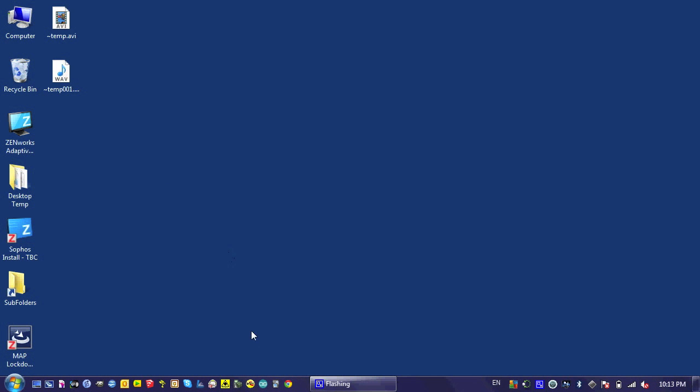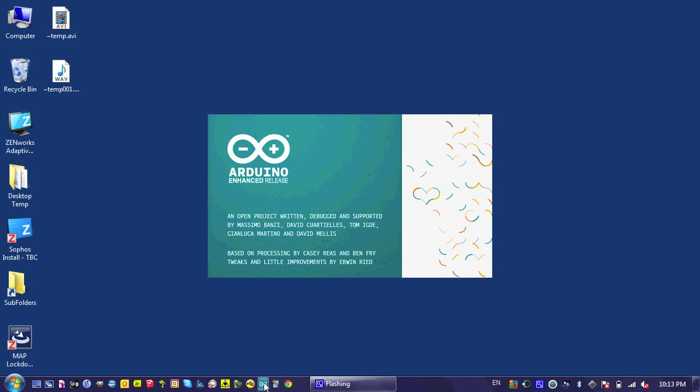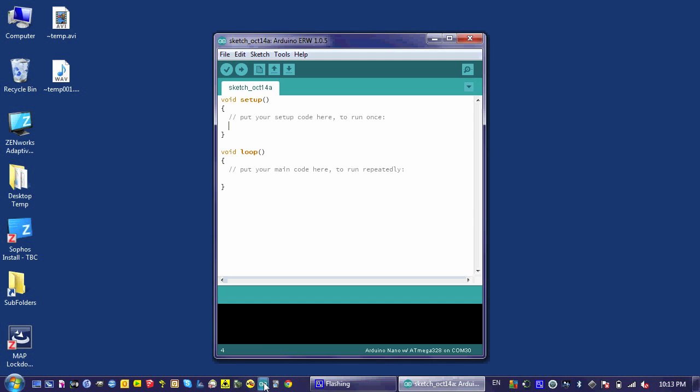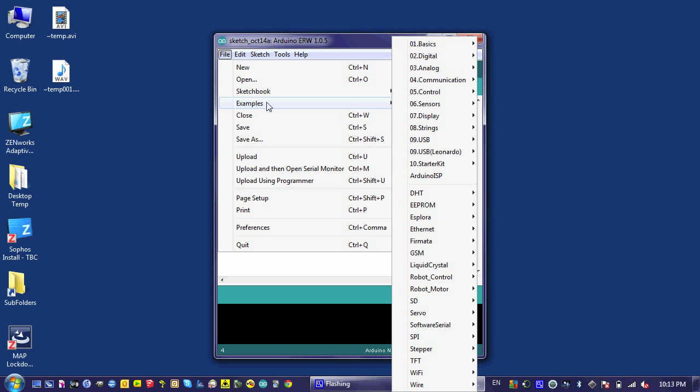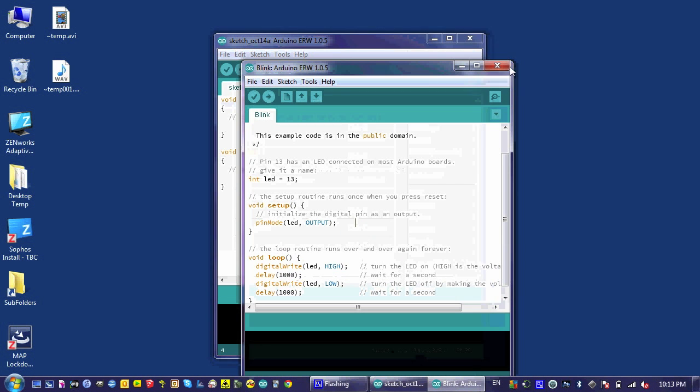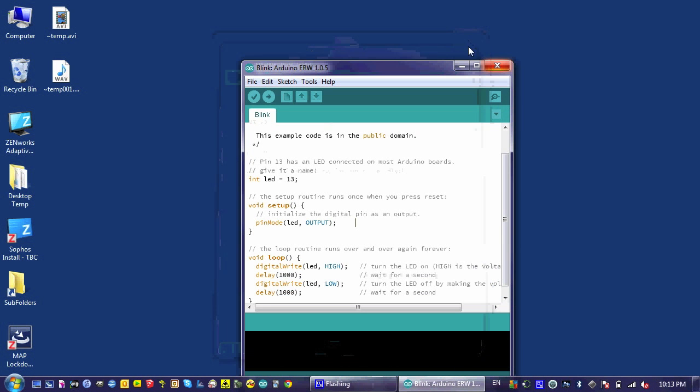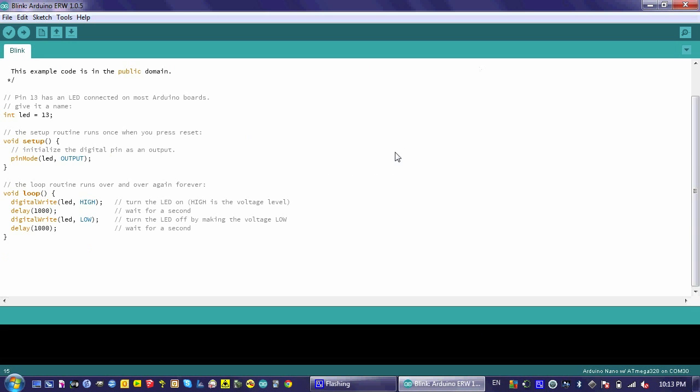One way to learn to program Arduinos, or anything else for that matter, is to look at somebody else's code. One of the nice things about the Arduino programming environment is that it comes bundled with a bunch of example code, a bunch of example sketches. A sketch is the Arduino term for a program.